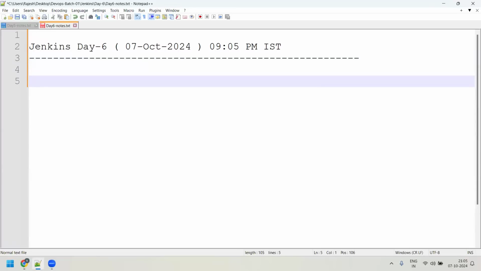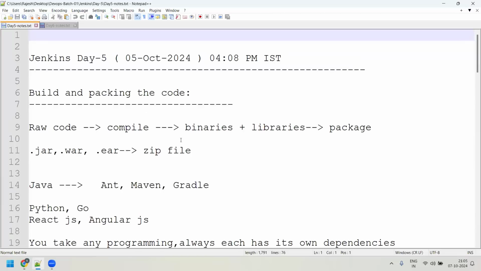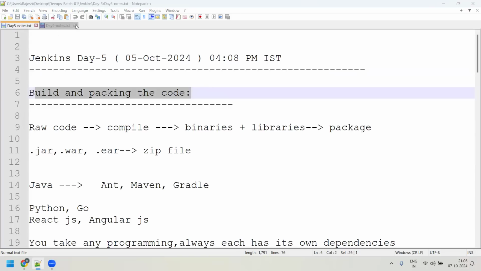In yesterday's class, I think we took our last session on Saturday, right? If I'm not wrong, Sunday we didn't have any class. So in our day 5 session, we tried to understand what exactly build and packaging is all about. We took an example of Java, whenever we develop any application through Java, and tried to understand how we can compile the Java. I think we have not seen the example.